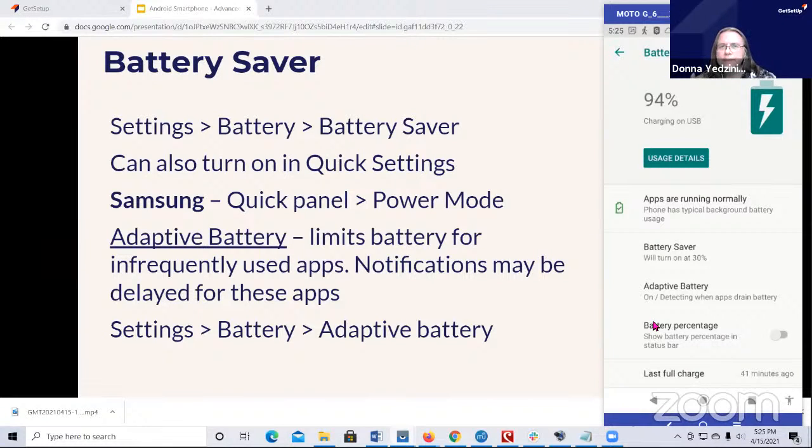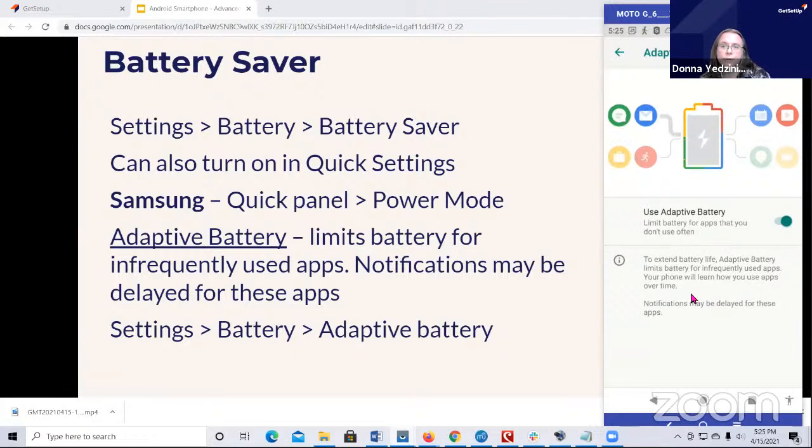Now, there's two types of settings. If you have a newer phone, you might have a thing called adaptive battery, and it could possibly be already on your phone. What this does is it adapts to how you use your phone when you're on your battery.